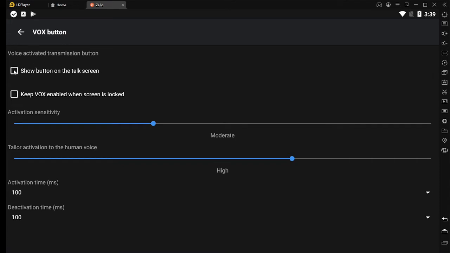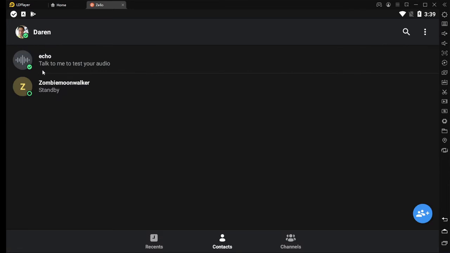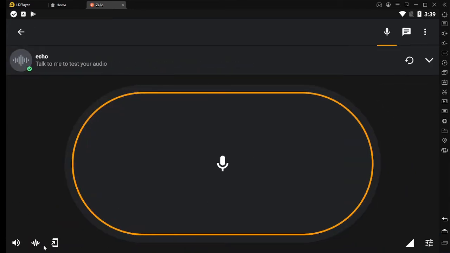So I'm going to click this check mark, show button on the talk screen, and it's going to add a button. In fact, let me show you that first. Coming back out, now you see in the lower left there's a third icon that's popped up that looks like a waveform. That is the button to enable or disable voice activation.